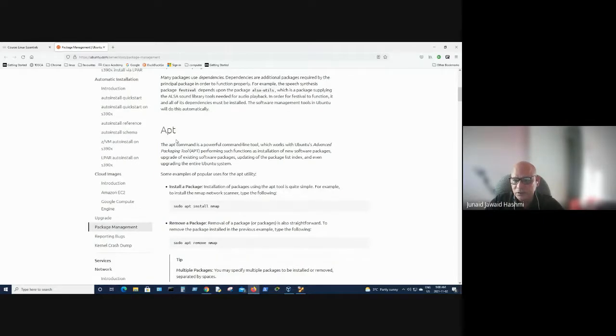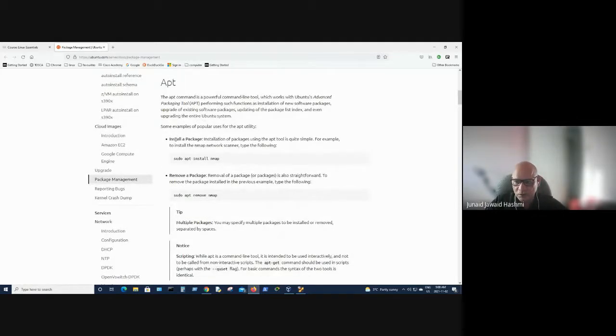Now, to access this repository or to install a package, let's say you want to install a tool called nmap, a program that is used in network monitoring. To install this tool nmap, the command is apt, which means Advanced Package Tool, the Ubuntu version of software management. It looks for the repository, finds the program, and then downloads it onto your computer. This is how you install applications using the command line.